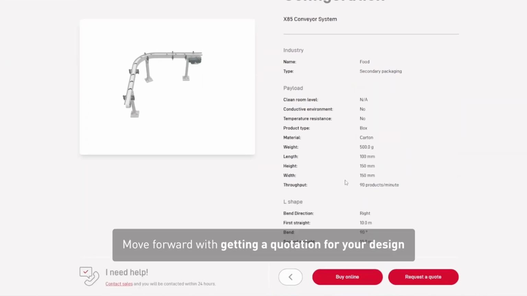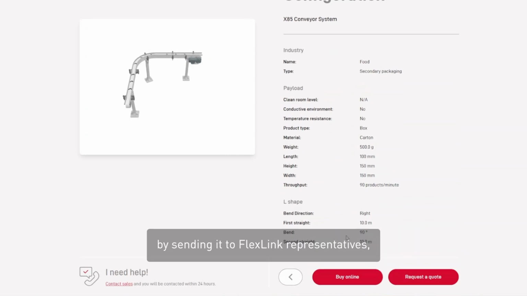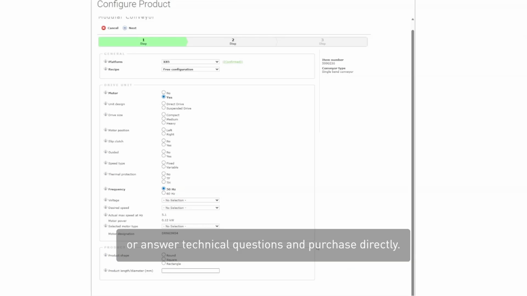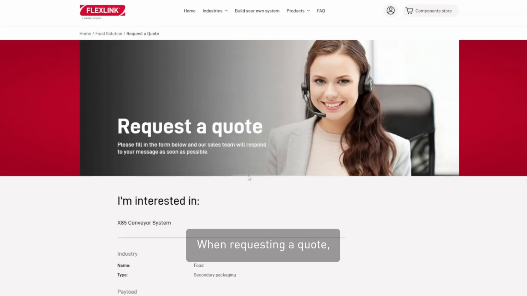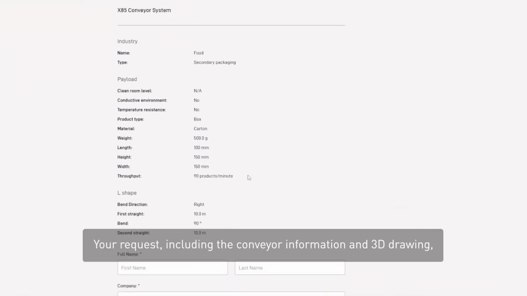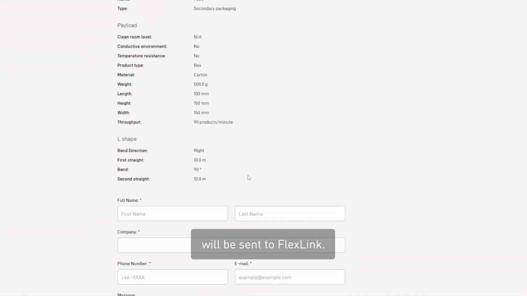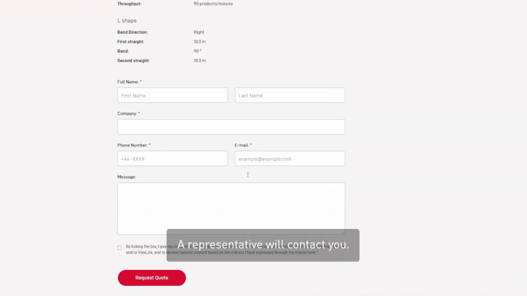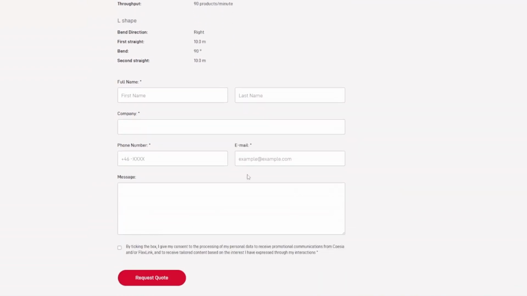Move forward with getting a quotation for your design by sending it to FlexLink representatives, or get answers to technical questions and purchase directly. When requesting a quote, fill in the form with your data. Your request, including the conveyor information and 3D drawing, will be sent to FlexLink. A representative will contact you.